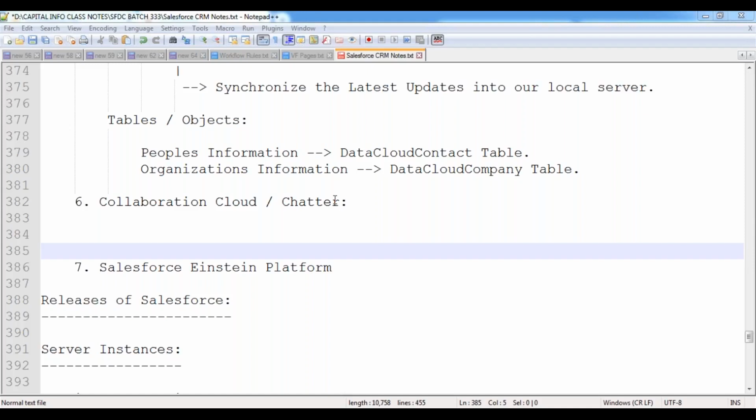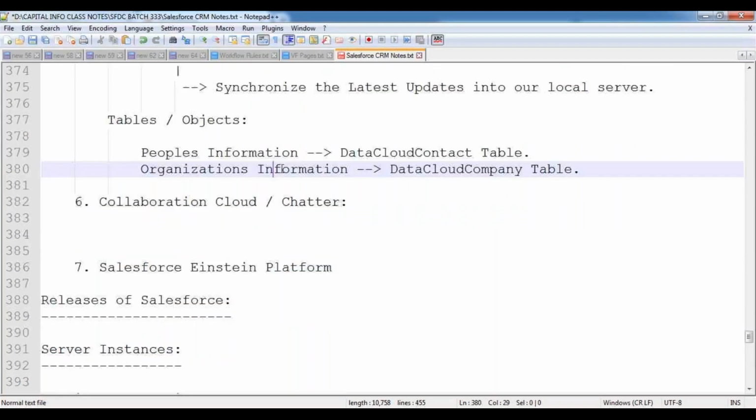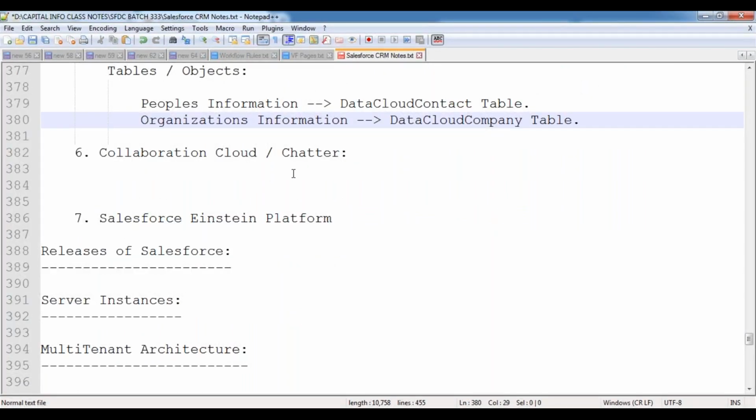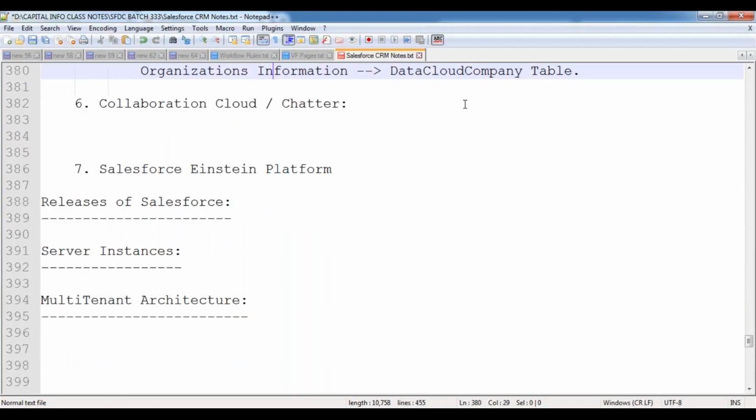So in the previous session, we have discussed the various cloud services offered by Salesforce, like the Sales Cloud, Service Cloud, Marketing Cloud, App Cloud, and Data.com. Now we'll see the remaining two cloud services, and then we'll move forward to the next feature as part of this Salesforce implementation.